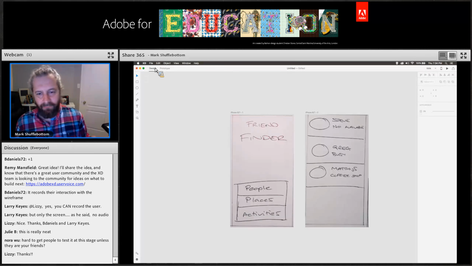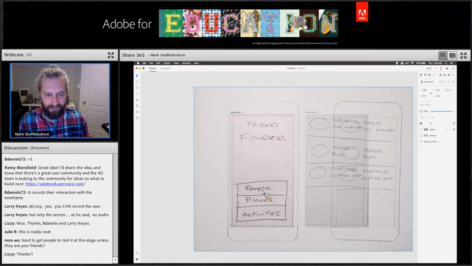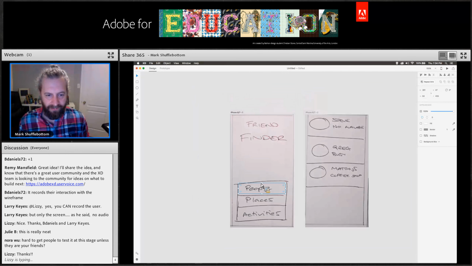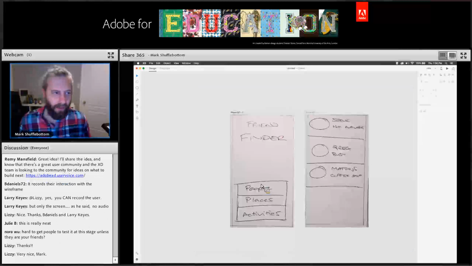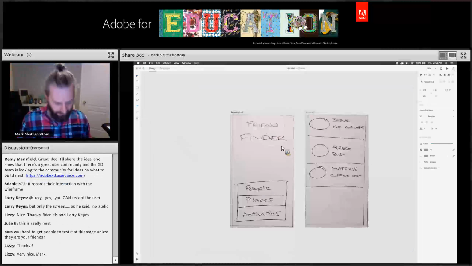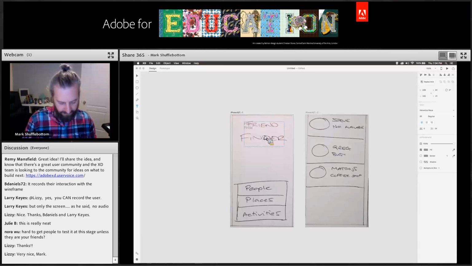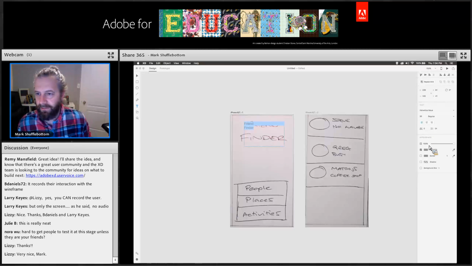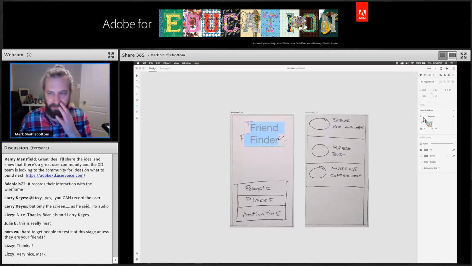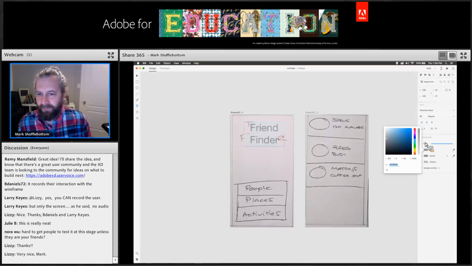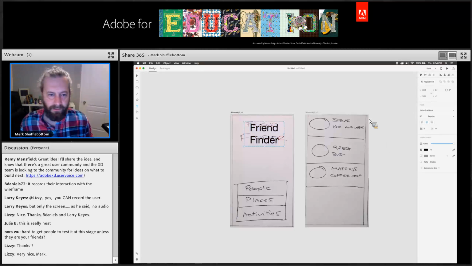Okay, if I was getting ready to move this into a higher fidelity design, let me just get rid of this a moment. This is what I would do from here. I would go into here to get my text tool, and I would type the words friend finder here. Let's make it a little bit bigger. Let's make it 60. There we go. Maybe make the fill of this black. I'm trying to do this as quickly as possible.